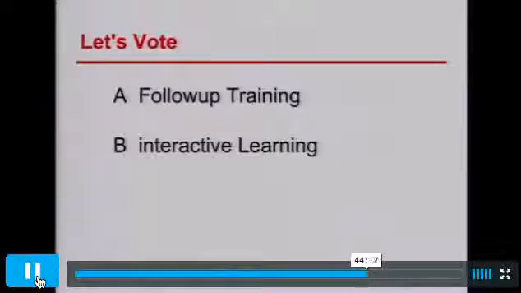So what's more important? A, follow-up training, or B, interactive learning? How many people think it's A, follow-up training? B, interactive learning? Yeah, so we're going with A, but especially in a session called interactive video, they're all important. But the follow-up training is where you're going to get your bang for the buck, guys.